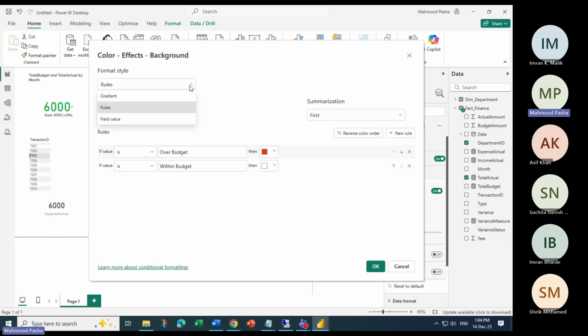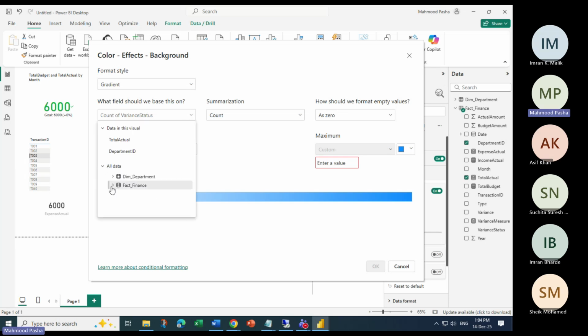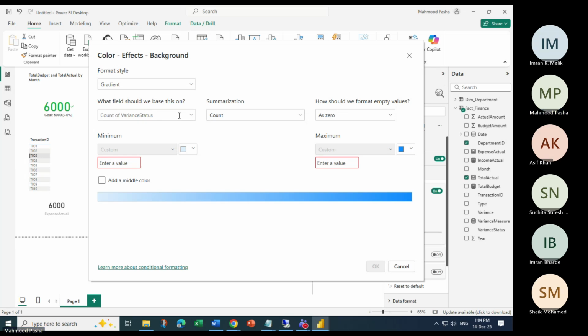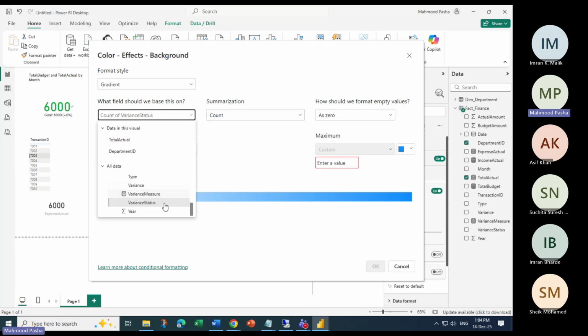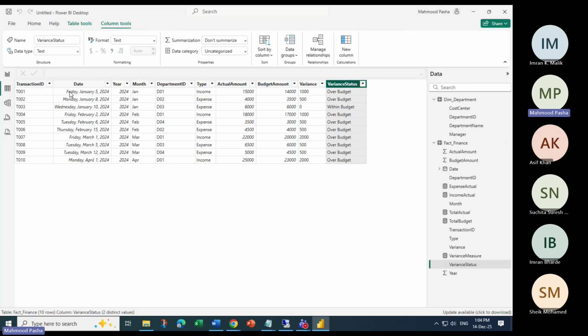So we need something like gradient, what it says. Okay, perfect. So what I can do now from here, I can change all data fact. Now I can select here variance status. Okay. This is taking the count. Oh man, this is taking the value. Okay. What I can do if suppose I want to write here, if there is a over budget, I want 1. If this is within budget, I want 0. Can anyone tell me how to do this?